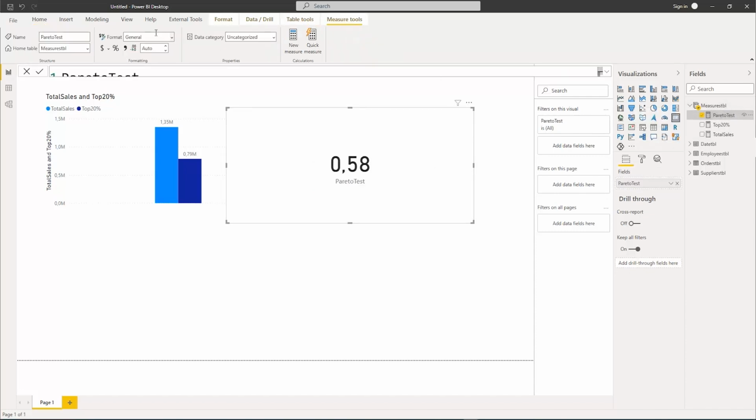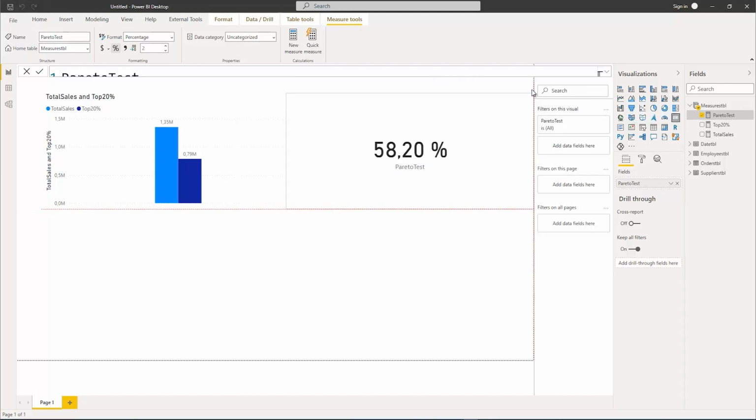Click on this option here and say you'd like to see it as a percentage figure, right? And then we see, obviously, okay, we got 58.2%, and obviously this is not the 80% which we would expect. And therefore we could now tell the report consumer here that obviously Pareto is not applied here to our specific data set.